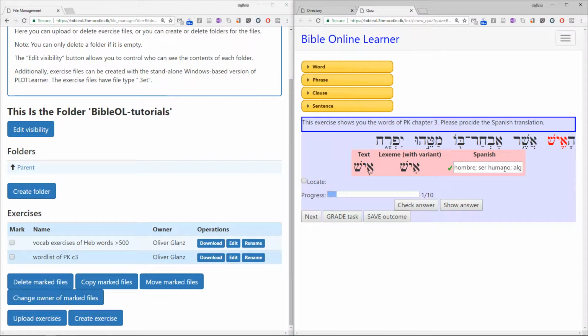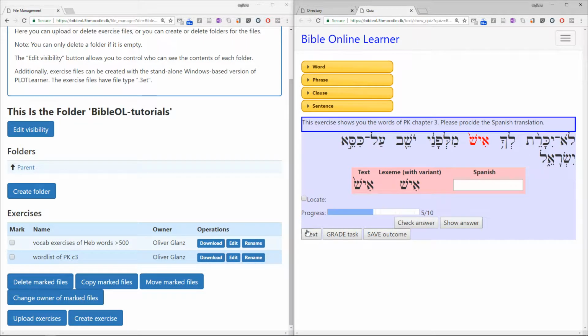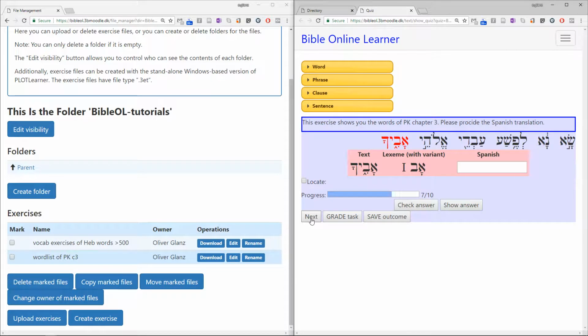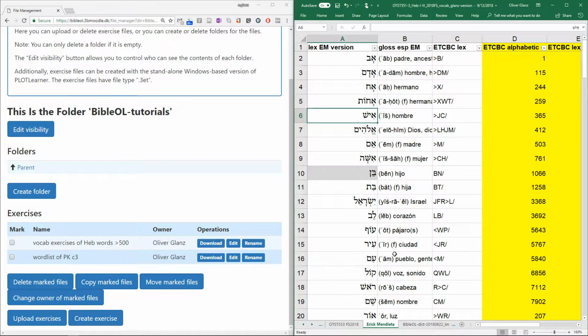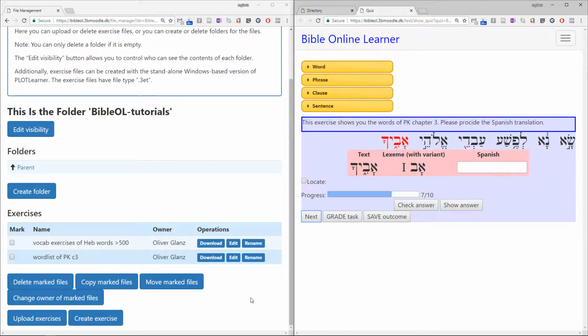Ish, show answer, hombre. Spanish, I don't know Spanish, so I have to click on show answer. Af, father, you see the homograph marker. We have chosen the homograph marker. Ish, obviously, ach, af, and so on. So this is how the exercise now works. Okay, you can now stop watching this tutorial if this is enough for you, because this is basically the procedure. It's simple. You just need basically a word list and you need to type in your words.